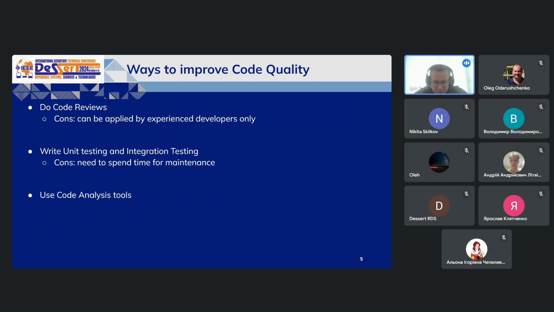Another way to improve code quality is to write unit tests and integration tests, and you can also write end-to-end tests via different frameworks. But the disadvantage of this approach is that you always need to spend additional time on the maintenance of such code, because it's nothing else than normal programming. The third approach, which is usually mixed with the two previous ones, is to use code analysis tools.